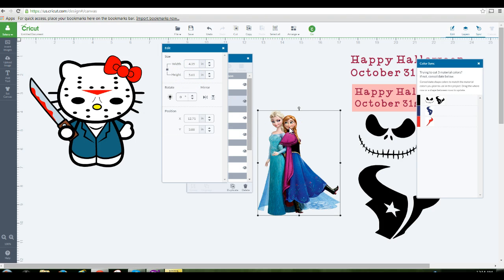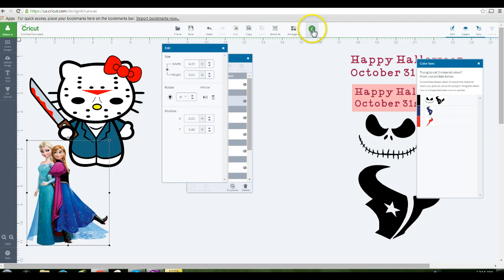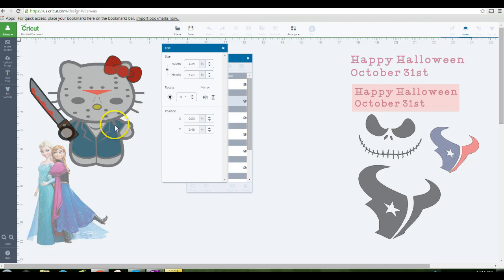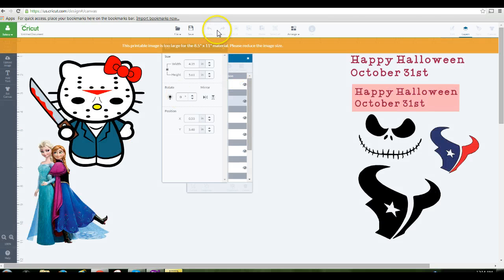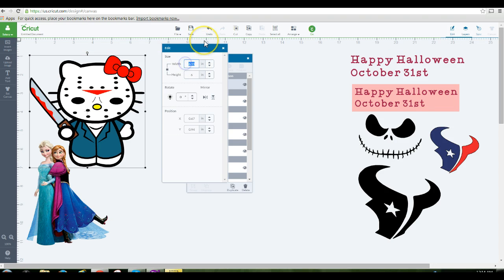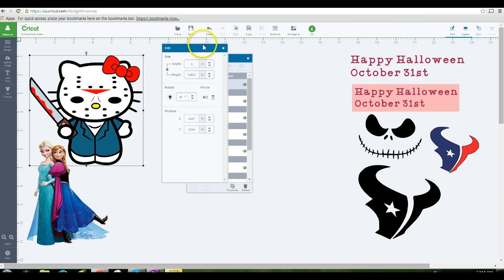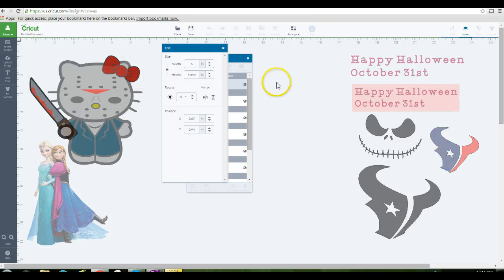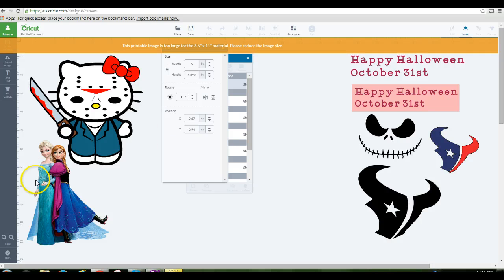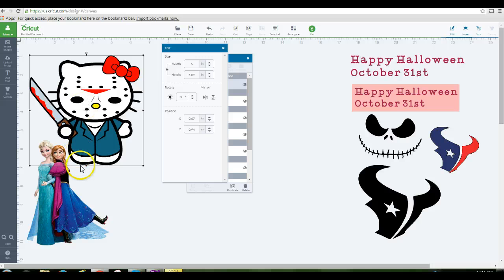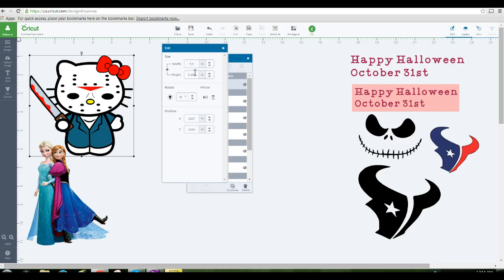Okay, and then this one here looks good. So let's click go and see if I'm not too big on this Hello Kitty. Yep, I'm too big on that Hello Kitty. So let's go back. I think it might be the width that's too big. Let's put her width at 6 inches. Click on go. Still too big. Okay, let's put her at 5.5.